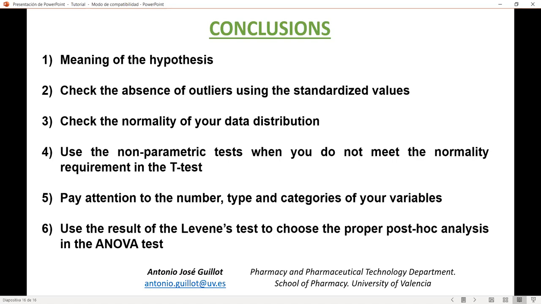We'll jump into questions. There were a few questions in the chat. So Anna had a question asking which sample size would be considered small for Bonferroni and large for Tukey.